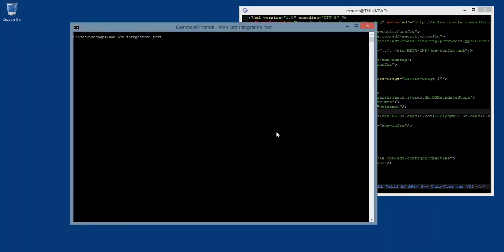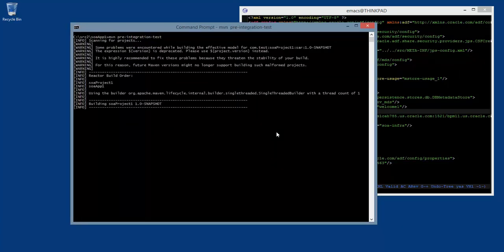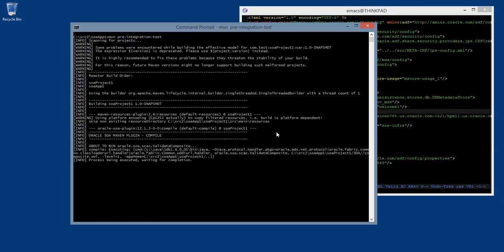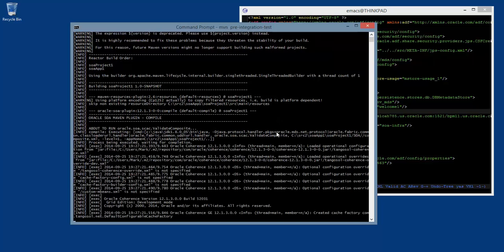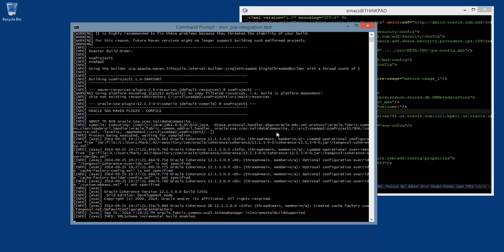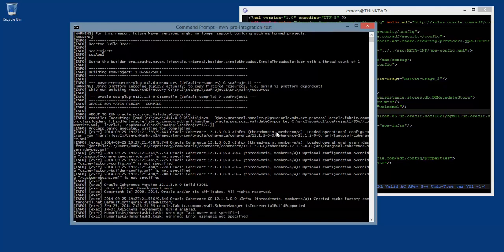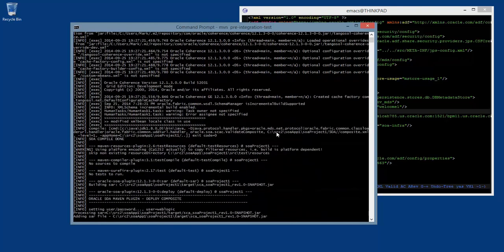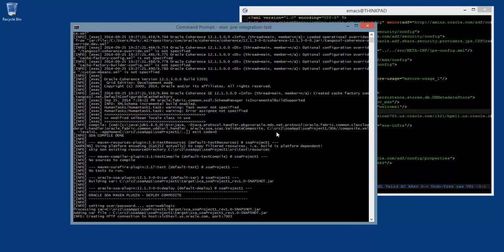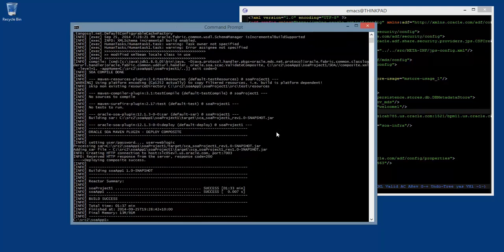So let's go ahead and run the Maven pre-integration test goal again. And so again, you see it's going to go through and compile the composite. Now you notice this time there's a few coherence messages coming out here. Looks a little different, as it's actually going ahead and contacting that database-backed MDS that we configured to find the XSDs and so on that are needed to actually perform the validation of the human task. That's done, created the SAR file, and again deploying it to our server.